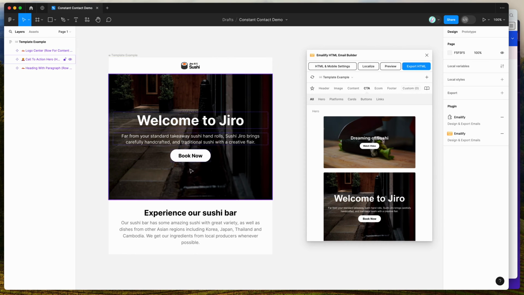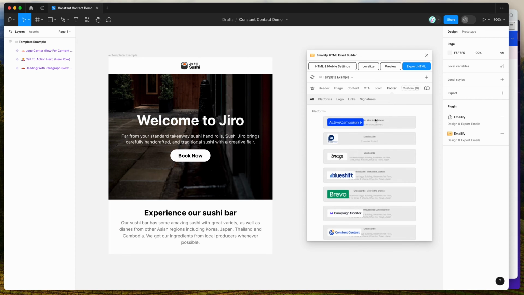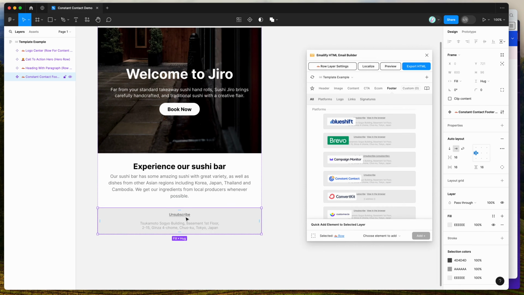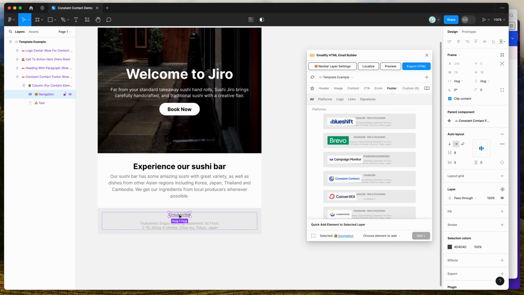So once you're happy with your design, the last thing we need to do is click on the footer tab in the plugin, and then you just want to scroll down to the Constant Contact footer option down here and click on that. If you click on the Constant Contact footer, that's going to add this little footer component, which is pre-populated with an unsubscribe tag.